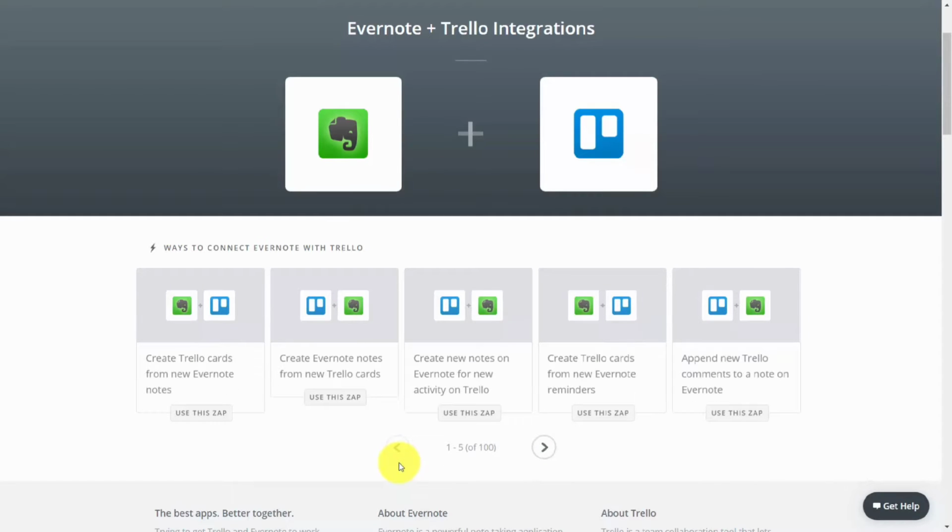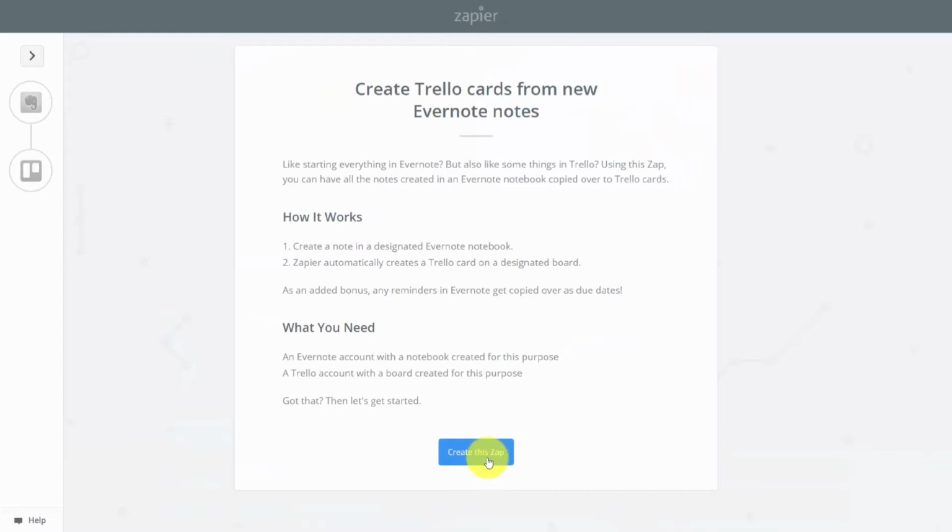And so as soon as you find the integration that best fits, you can start the integration process between the two applications. For example, you can actually have a Trello card created from an Evernote note. You can have that Evernote note created from a specific notebook of your choosing. So let's use this particular Zap to set it up, knowing that you'd use the same process to do any of the other Zaps that you see in the Evernote and Trello integrations. So what we're going to do is click Use this Zap. Once we do that, we're going to click Create this Zap.